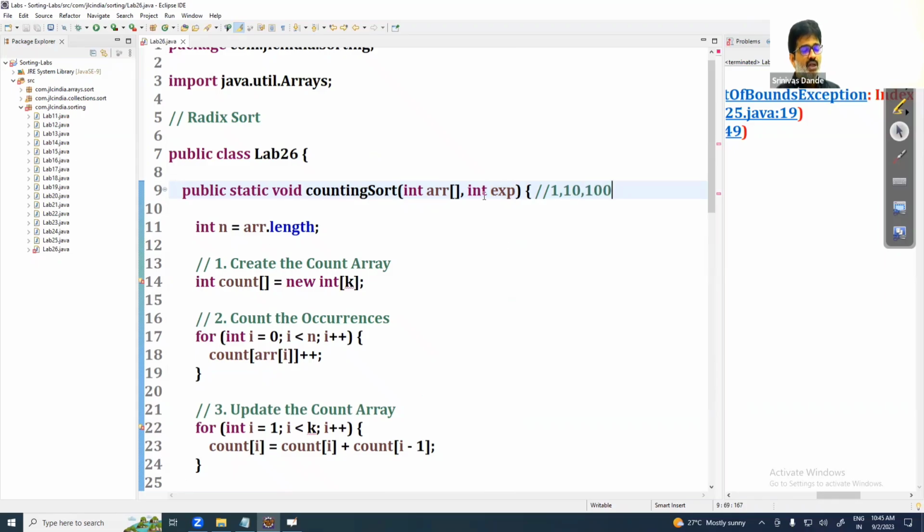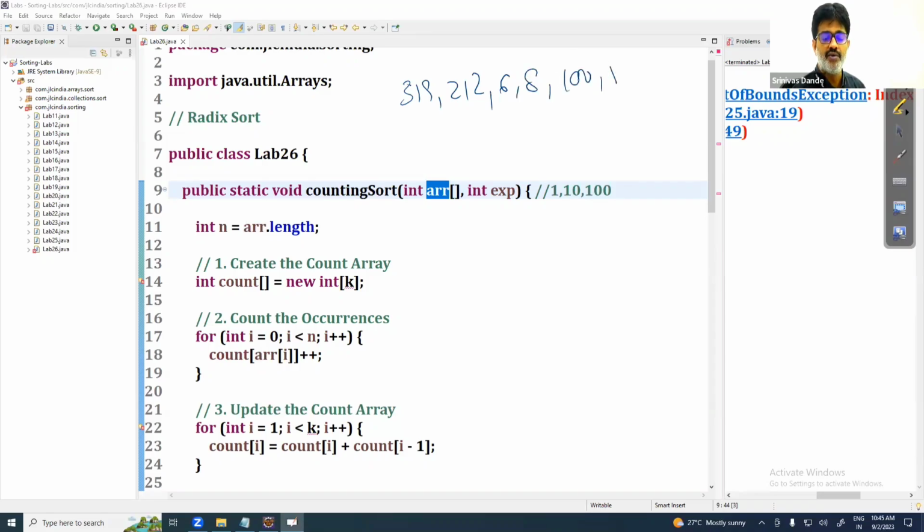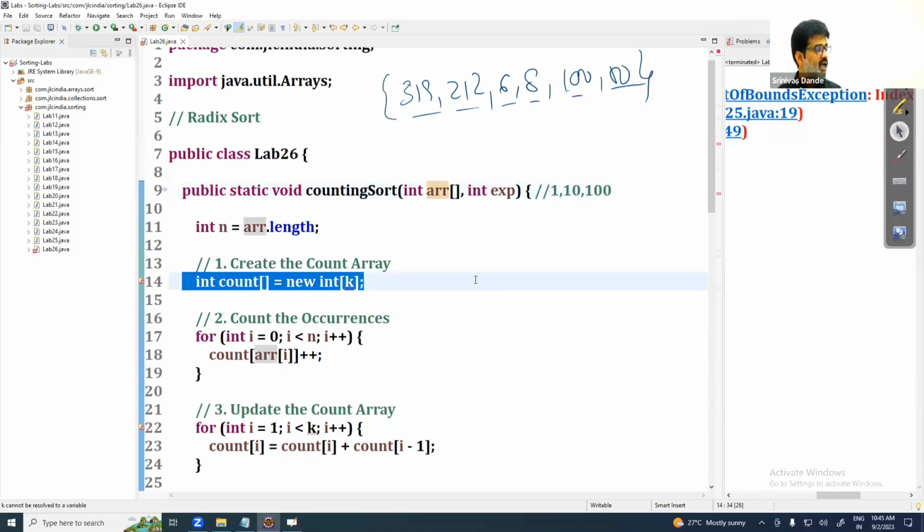Super. Next, the array I have. Let me write the array again: 319, 212, 6, 8, 150. I have 6 values there. Fine. Now, next question to you guys. Line number 14 is showing an error. Can you correct that?